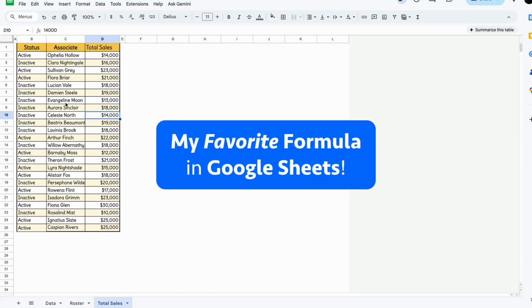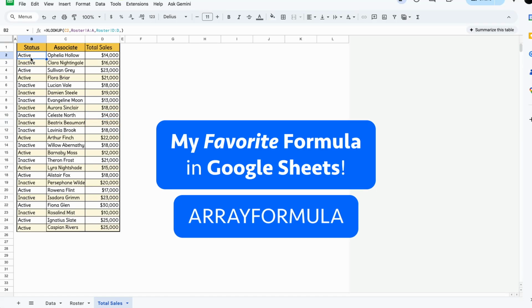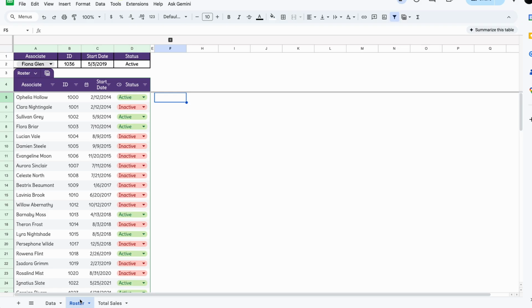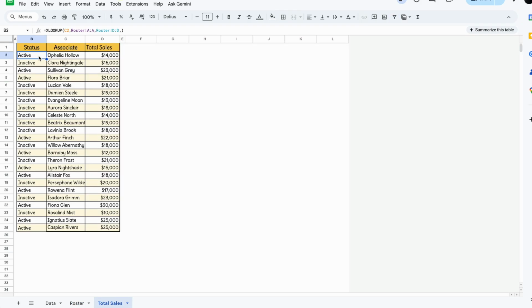One of my favorite formulas in all of Google Sheets is the array formula, and it helps minimize work and protect against errors. So for example, right here we have an XLOOKUP formula, and we're looking at the associate from the roster and finding out what status they have. And we have one XLOOKUP formula for every single associate.